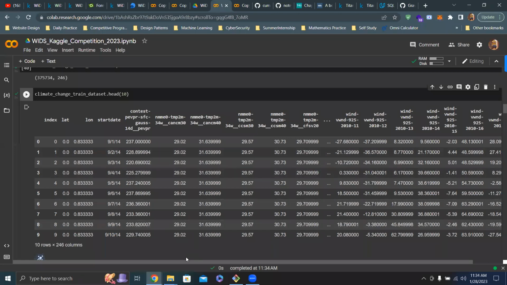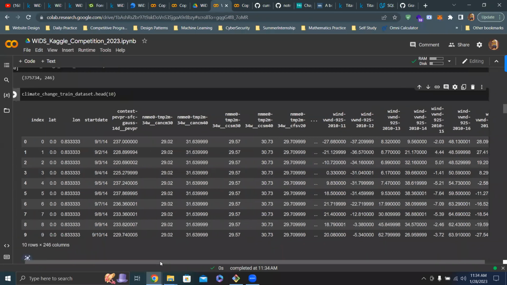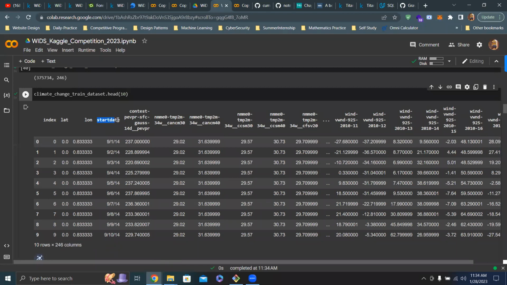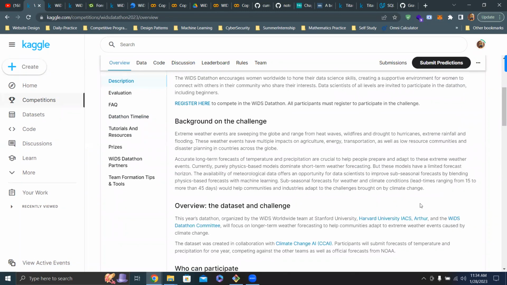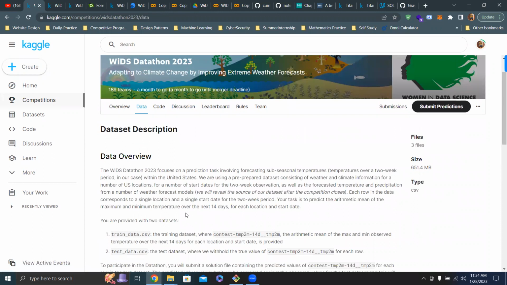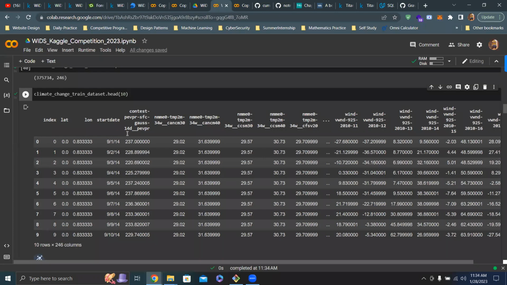And looking at the data here, we can see there's a lot, but more specifically the start date, because on the competition overview, we want to predict the arithmetic mean of the maximum and minimum temperature over the next 14 days. So the start date will be an important column or feature that we want to use. Right now it's not in a good format for us to do analysis on it. So as we go on, we need to change it to a better format.